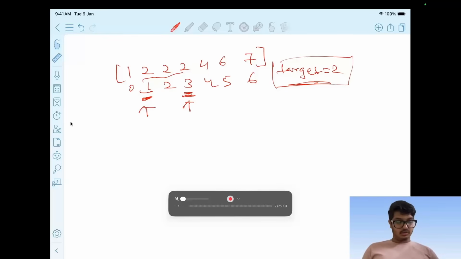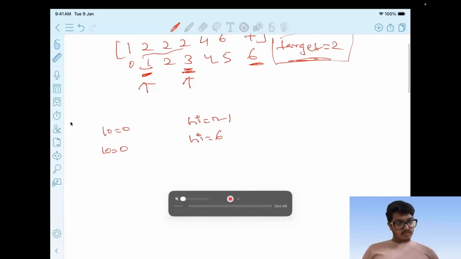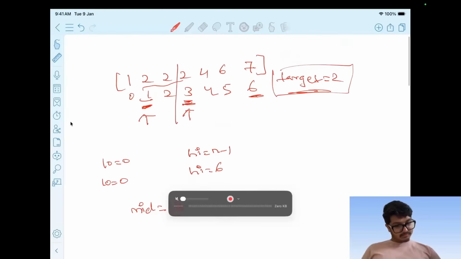So how can we do this? For first occurrence and last occurrence we will use binary search because it is a sorted array. Initially we will do low equal to 0 and high equal to n minus 1. It is a 7 sized array, so n minus 1 would be 6. We will calculate mid as low plus high by 2, so 6 by 2 would be 3. So the mid is here, right?